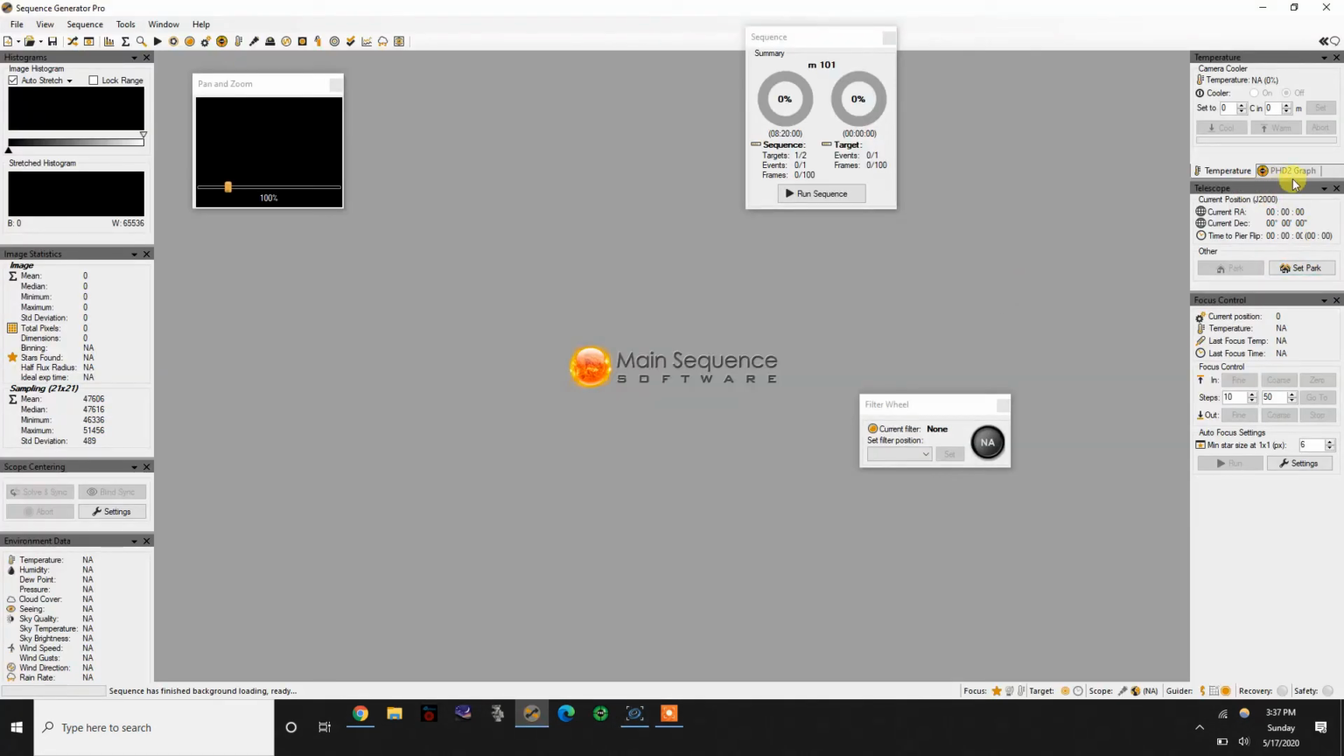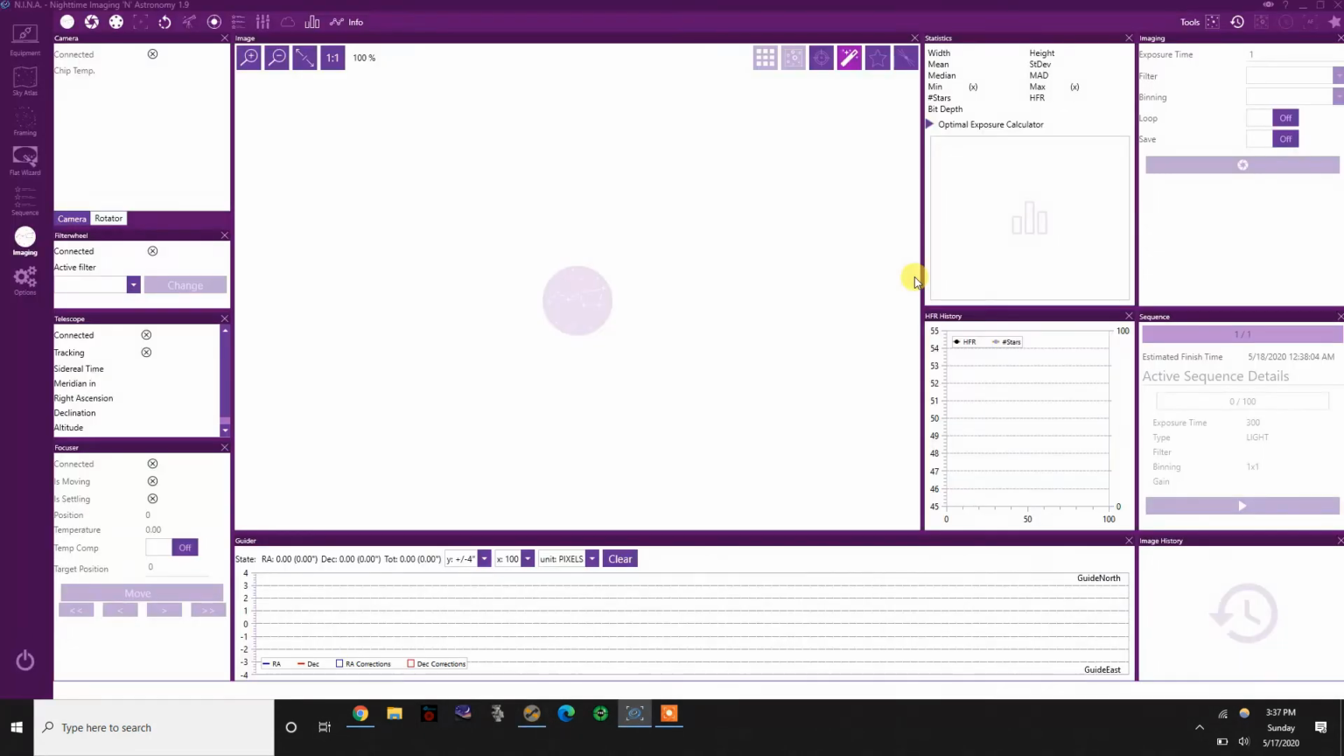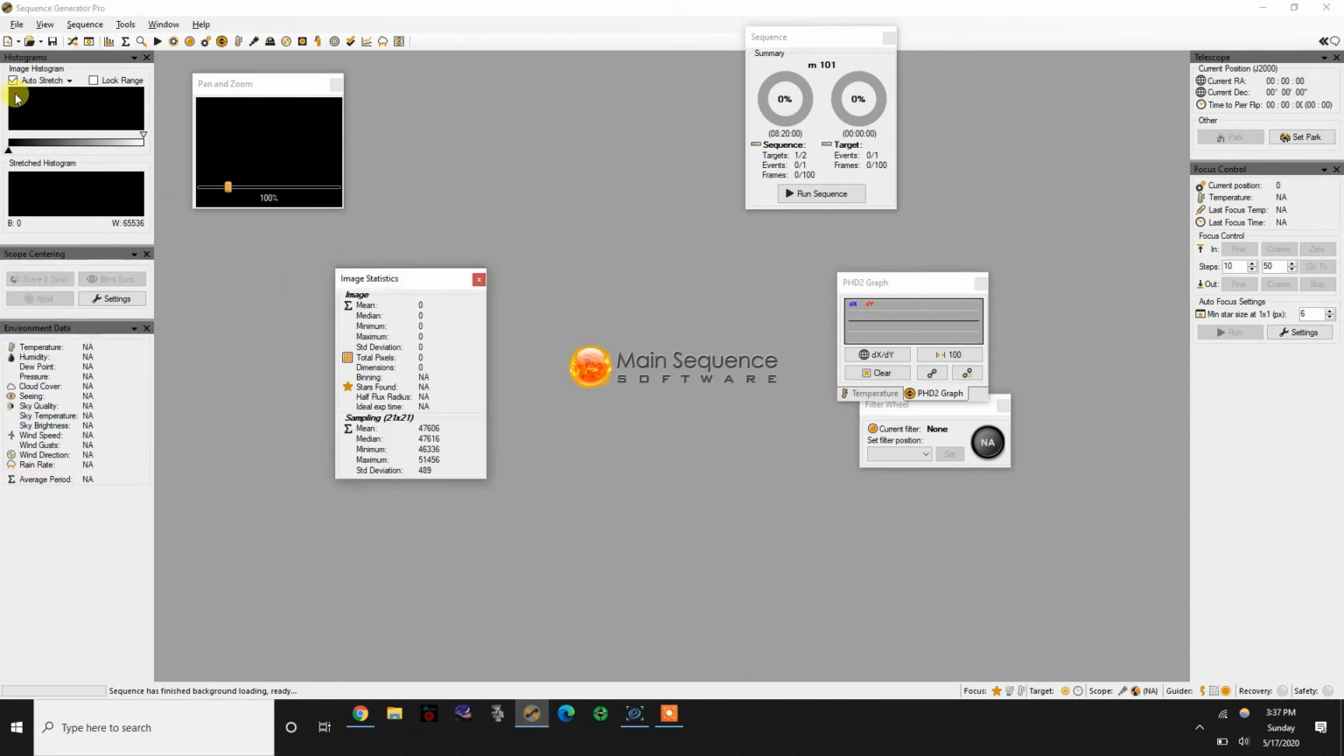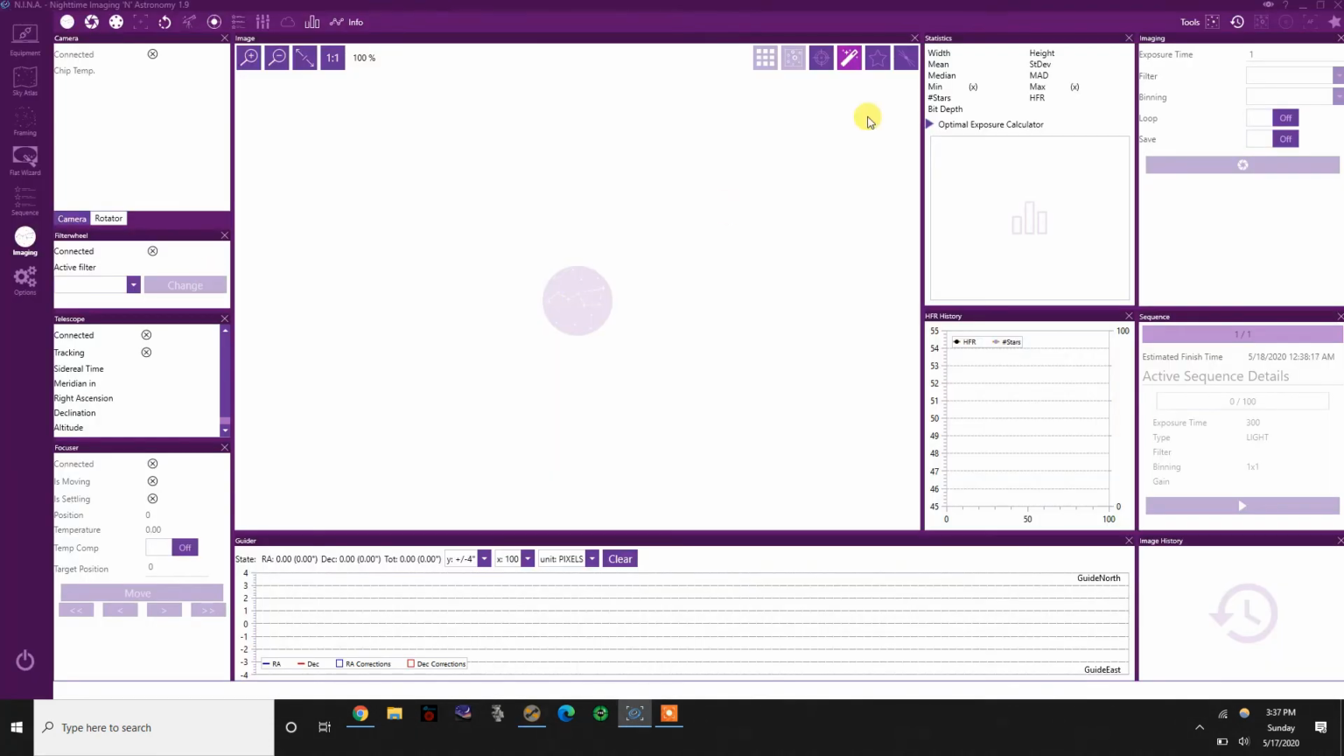Did I double grab it? No, but let's pull this up because we do want to see this. Over here, statistics is going to be the same thing as histogram along with imaging statistics, which is actually two pieces, which you can put together with two different tabs. Statistics on NINA actually puts it all in one place. So your graph is going to be here.